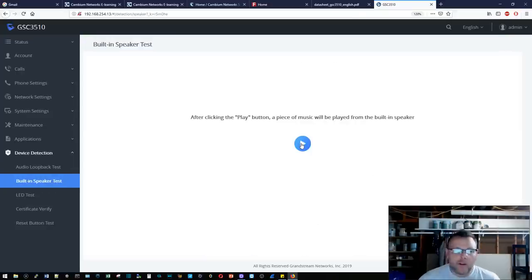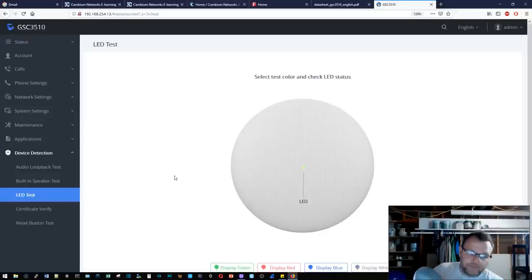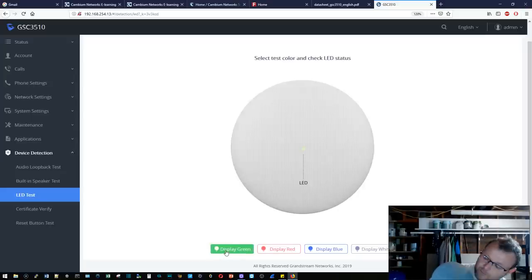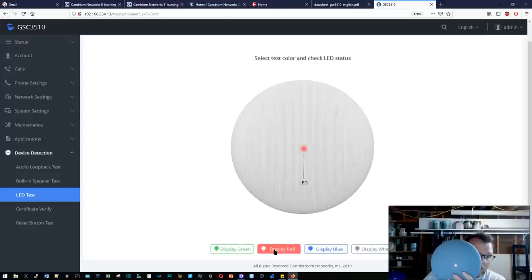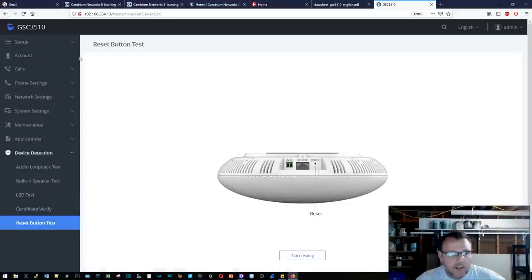Let's test the speaker. Pump's probably going to kick on back here in a second, but here we go. And that was not exciting at all. I don't know what I expected. All right, now we've got the LED. So let's display green. Ah, so it only displays for the amount of time that you hold it. Interesting. Okay. Certificate verify, validation success, reset button. I'm not going to test the reset button.